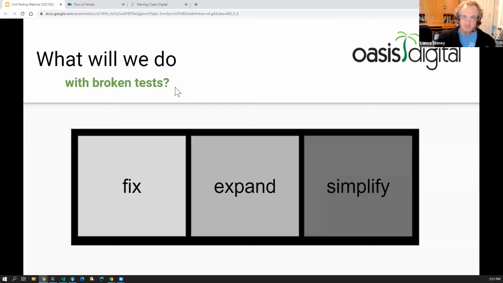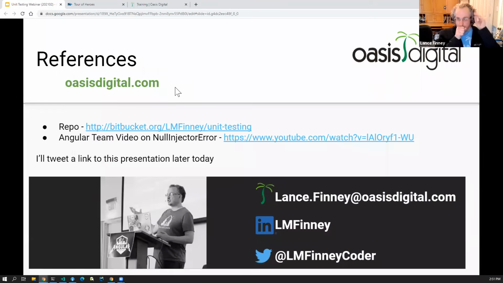So we fixed the test, we expanded it, we simplified the test greatly. When I went through these steps for one of my old clients, I was able to reduce the running time for one of their test suites from 2 minutes to 7 seconds. It's totally worth it. So that's my talk.